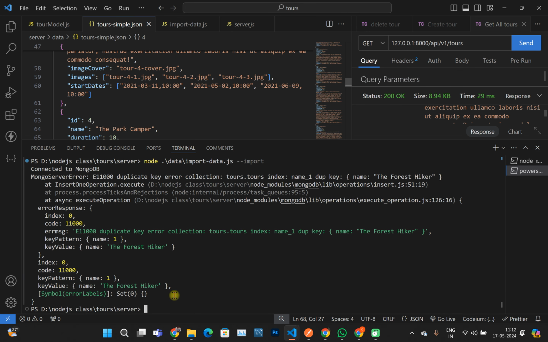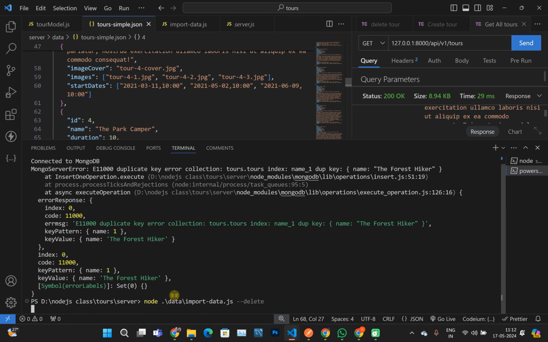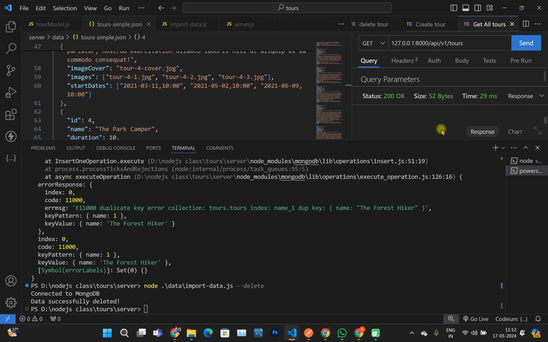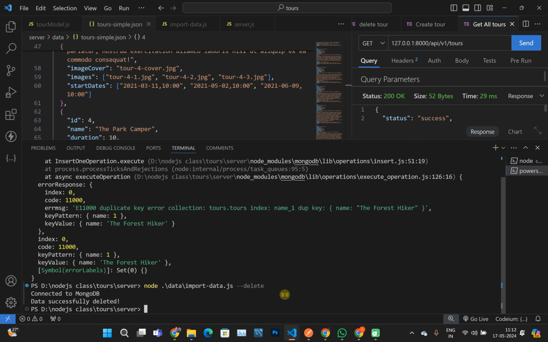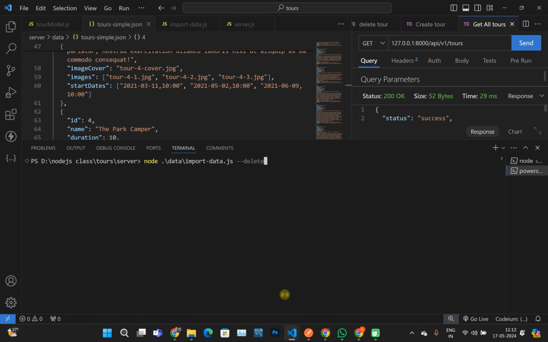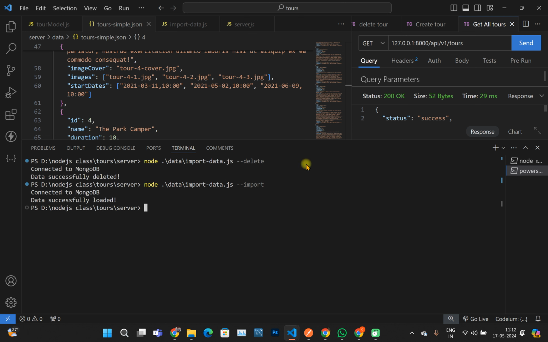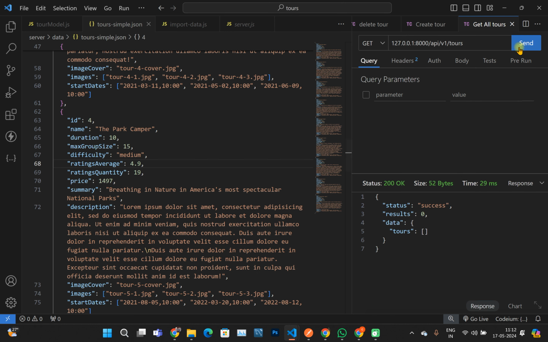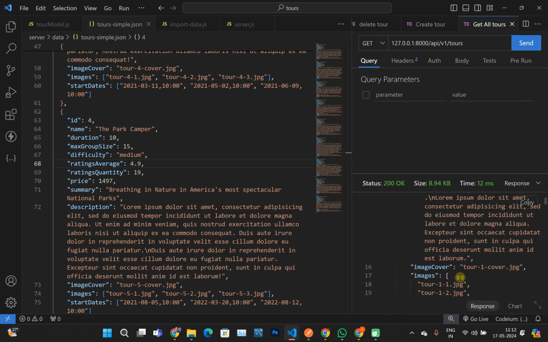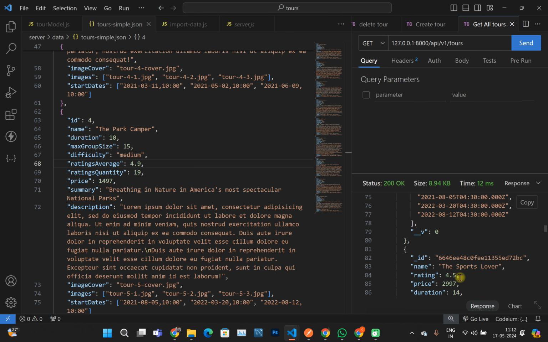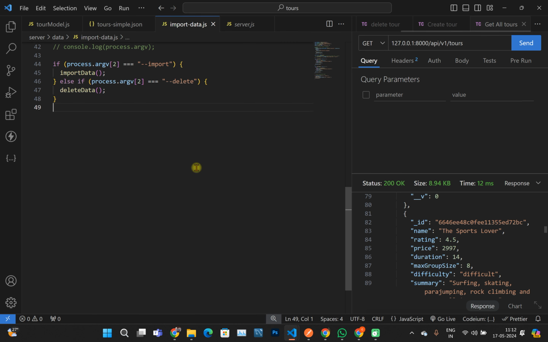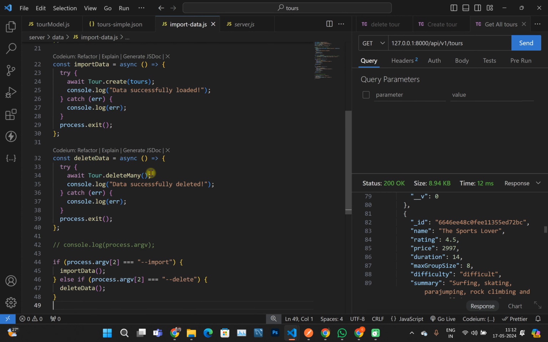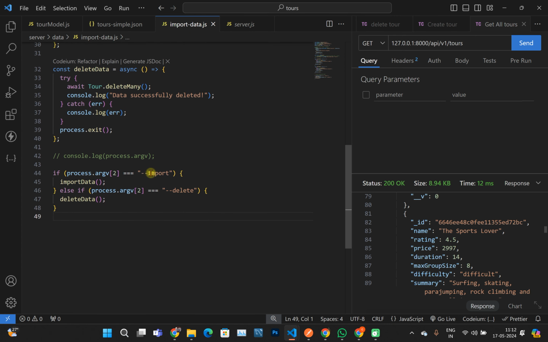Yeah, successfully we have loaded, but let's just delete everything once and then try to load it back. We don't have any values now, right? So we don't have any tours. Let's load and it should all work fine. Let's import. So data successfully imported, and let's just try and hit send again. We have 9 tours present in the database now, right? We can deal with them in the database. So this is a simple script that you can use to import and delete data from the database. Clear? Thank you.